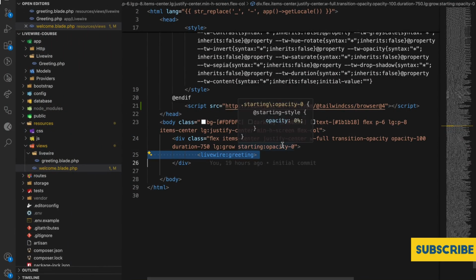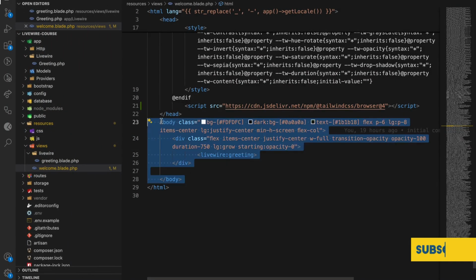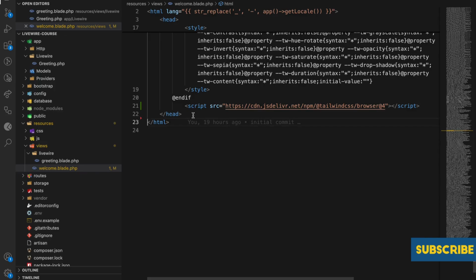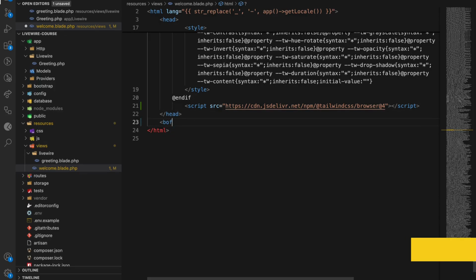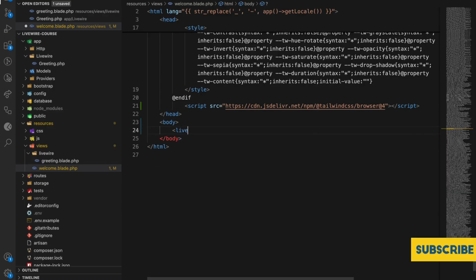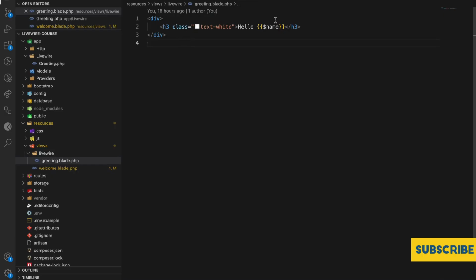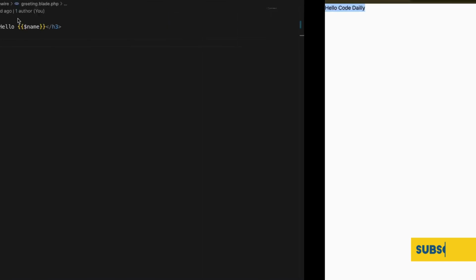Firstly, let me clear this body and create a new body, and here I can use my old livewire greeting, my blade file. If I go to my greeting blade, here we have this text, but let me remove this. Okay, hello code daily. We discussed this in the last video.